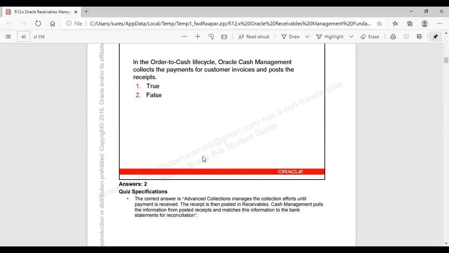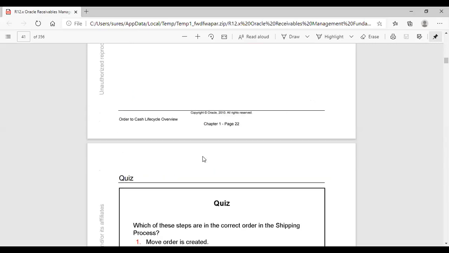Why is it false? What is the cash management module? In cash management, they don't collect. It is only bank reconciliation. In the cash management module, you only do the bank reconciliation. Who collects the payment? Collecting the payment goes to the collection module. The collection module is under AR only. After collection, you will create the receipt.